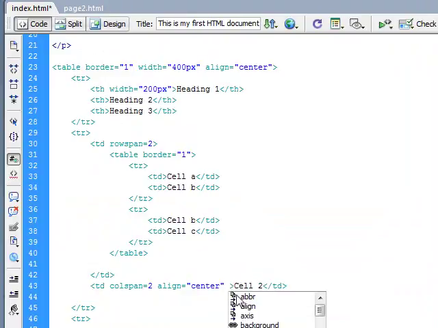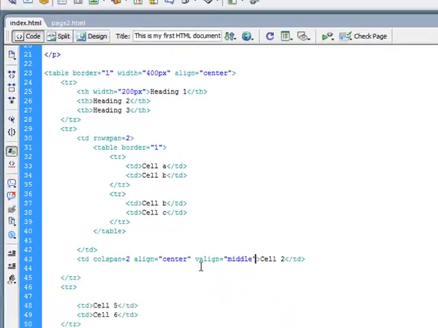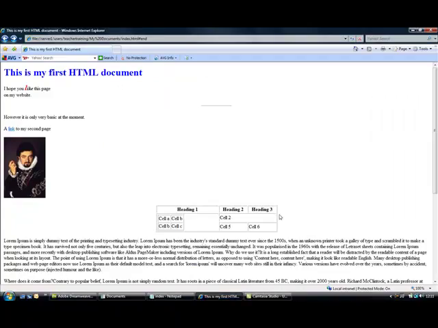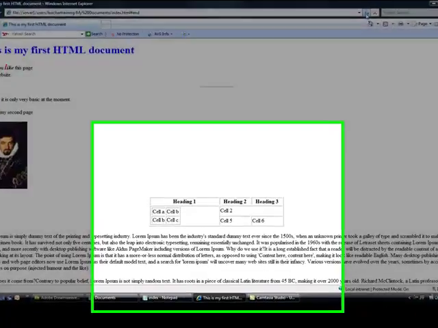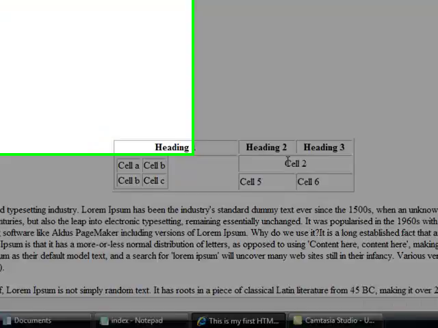There is also a vertical align available, and this is just V align, and that has a number of different attributes available. So top, middle, bottom, baseline. Let's put it in the middle. And if we refresh it, yeah, this here is now nicely centered.